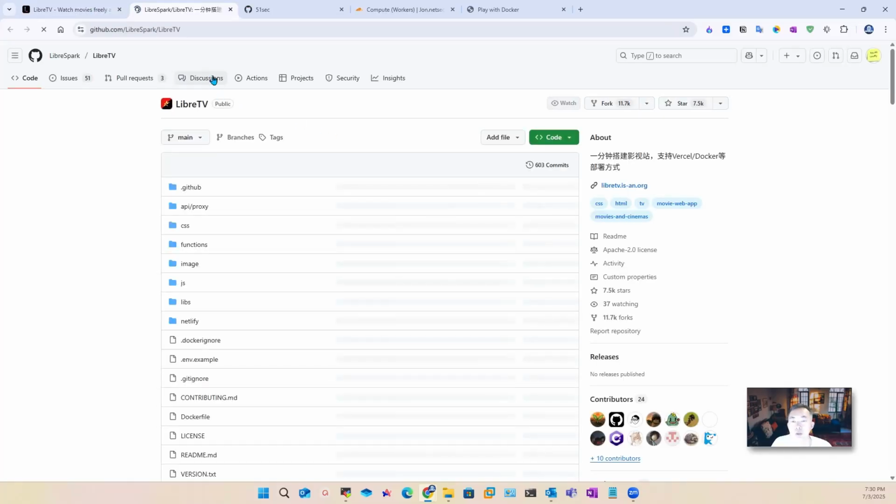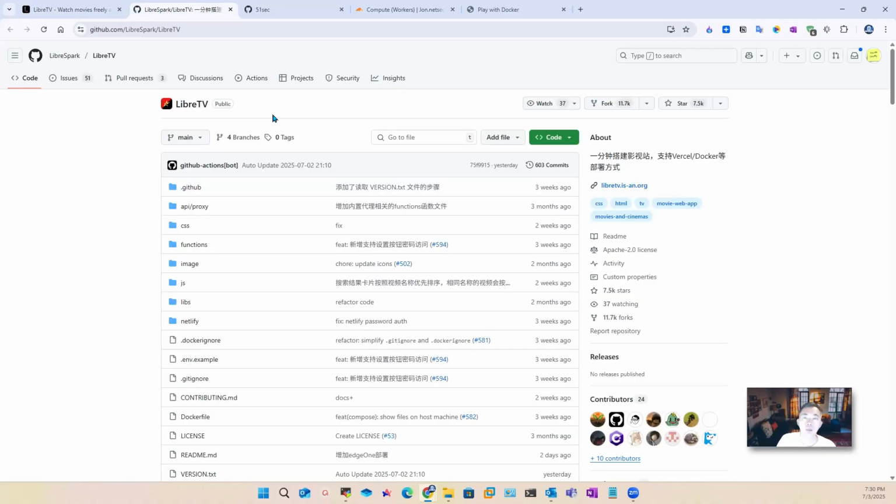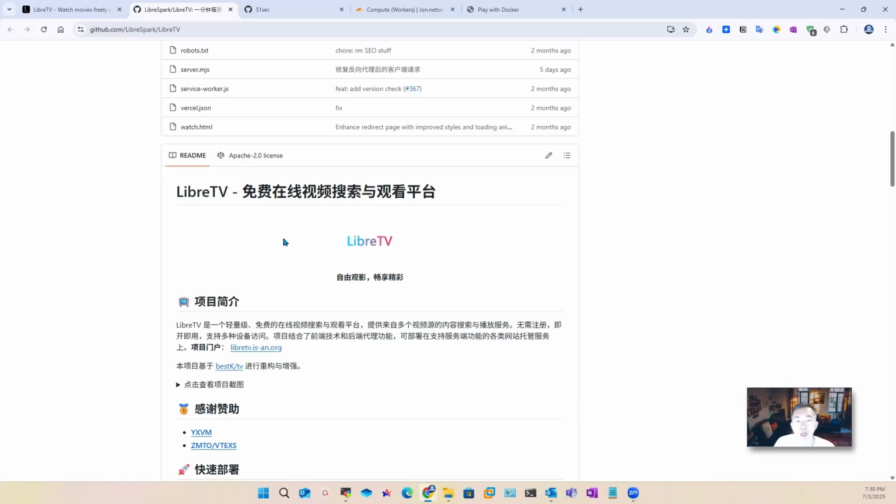GitHub has this project and also this is their website. If you are looking for some website to find the movies and TV series which you want to watch, this app might be able to help you resolve some of your issues. It will give you a platform to search videos and also at the same time you can watch them.